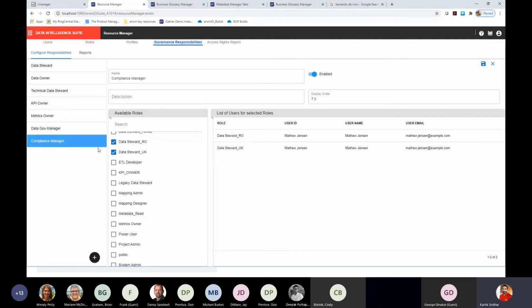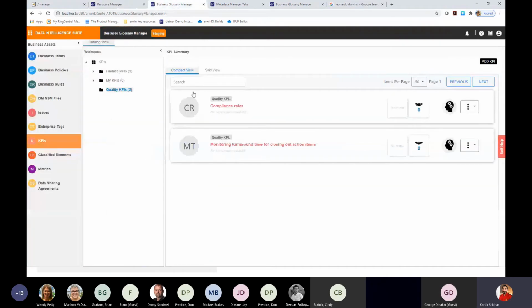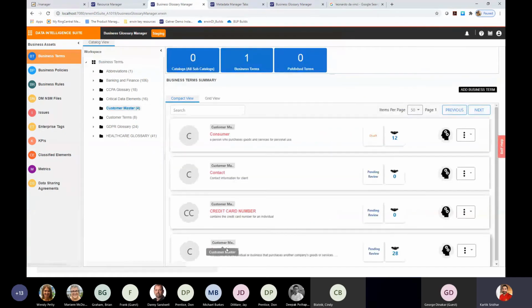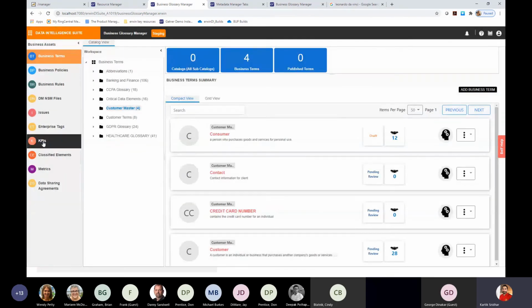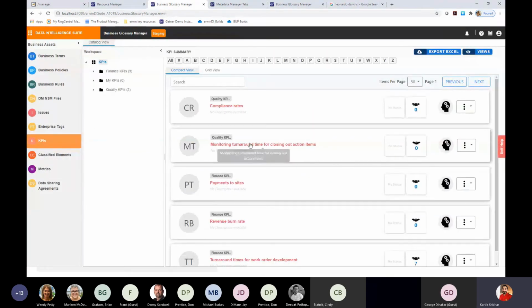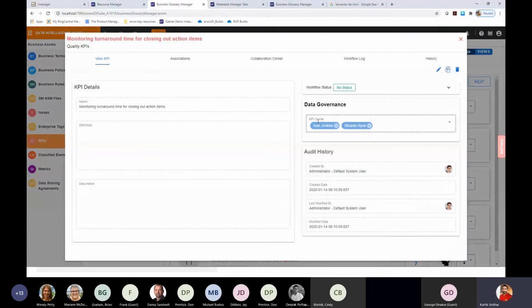So once you do this, you can assign this directly here. And then once you go to an actual business asset, you will have the ability to differentiate the different roles for each of your assets. So when I click on a business term, you'll be able to see who your data steward is. And if I want to capture a metrics owner, or maybe I've incorrectly done this, I can quickly go and take this off. Or I want to capture a data governance manager. I can see for my business term who my data governance manager is. But if I go to my KPI, I want to see only a KPI owner. So when I click on a KPI over here, I will only see who my KPI owner is.